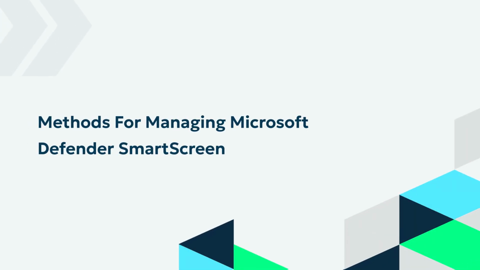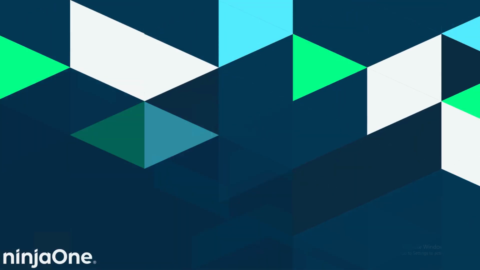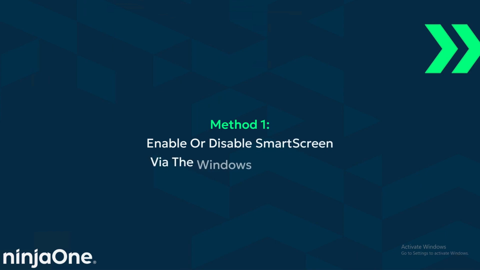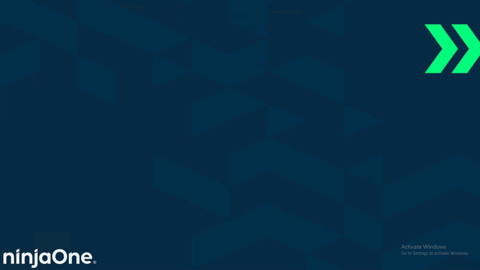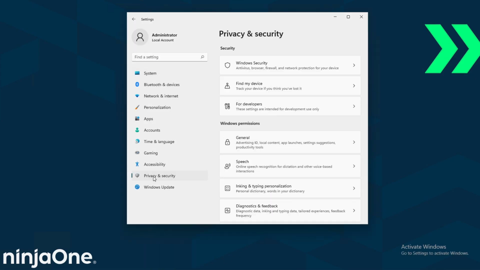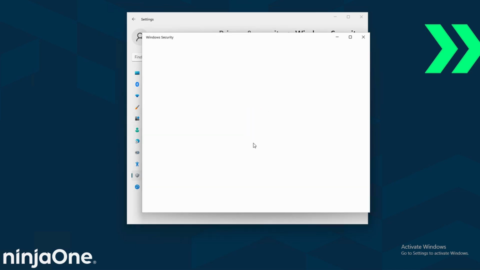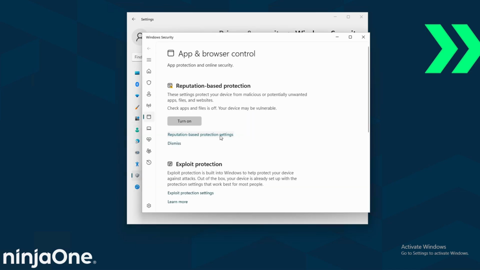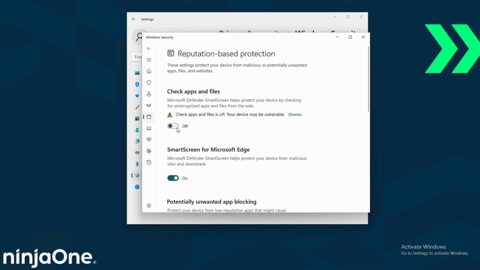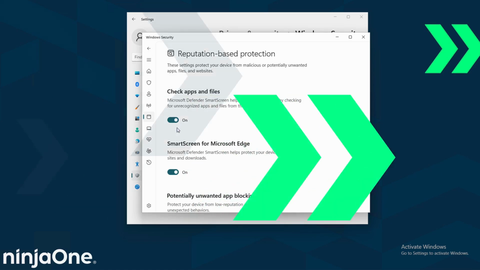Methods for managing Microsoft Defender SmartScreen. Method 1: Enable or disable SmartScreen via the Windows Security GUI. Use this method for quick one-time changes. Go to Settings, Privacy and Security, Windows Security, App and Browser Control. Select Reputation-Based Protection Settings. Turn Check Apps and Files on (recommended) or off.